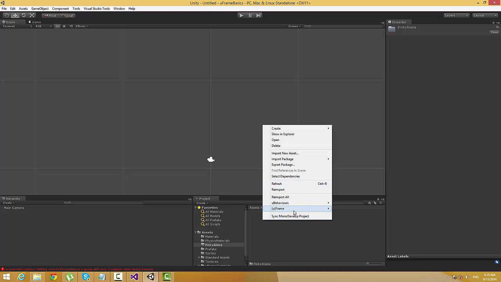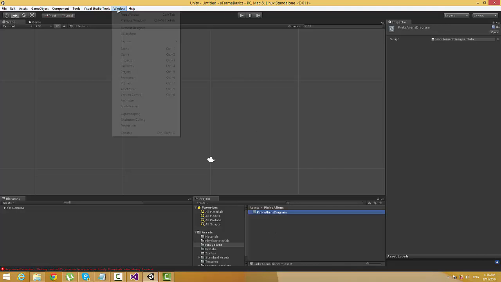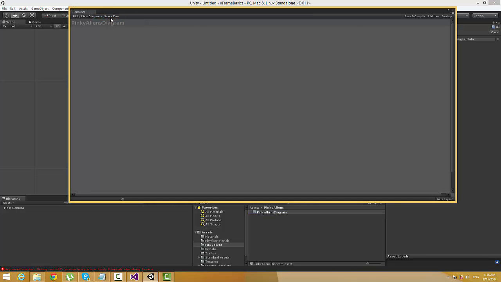And now we need to create a diagram file. So you can go to uFrame, new element diagram. And you have to name it in some way that makes sense for you too. So I usually stick with the game name along with the word diagram following after it. Now when you open the element designer, you're going to see it in the list. You can click it and start editing.